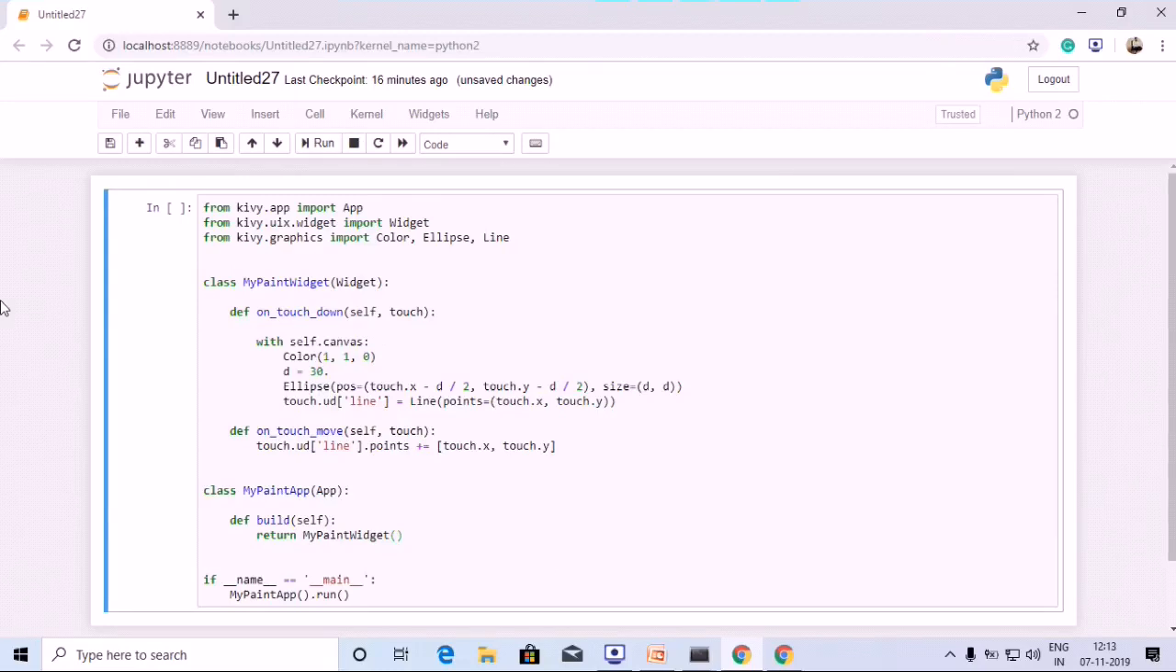This is a tutorial on the Simple Pen app using Kivy. In the last two tutorials, we learned how to create a simple pen tab using the Kivy library, where just by clicking on a button, you are able to view the ellipse. Along with that, while moving the cursor down, you are able to create lines between those ellipses.